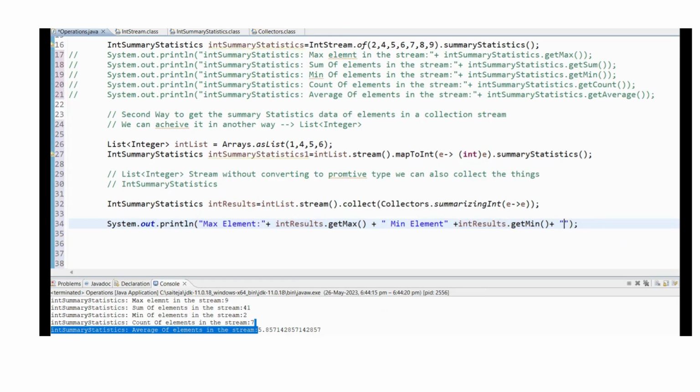As it is the same thing, what operations can we do? We can do the sum of the elements. Sum of the elements I can do. Let me print it: sum of the elements.